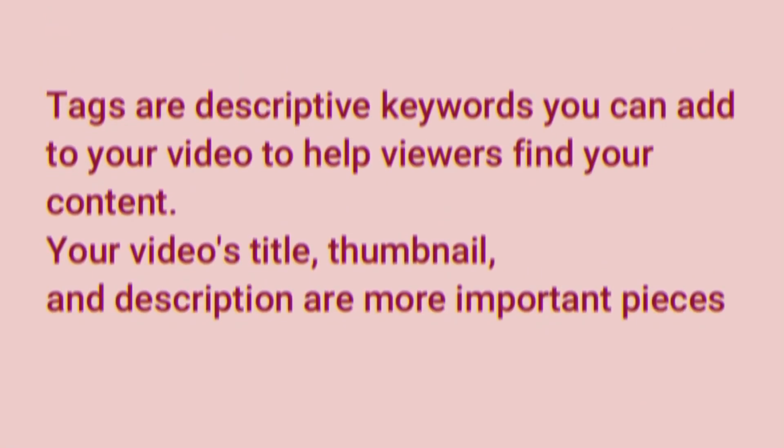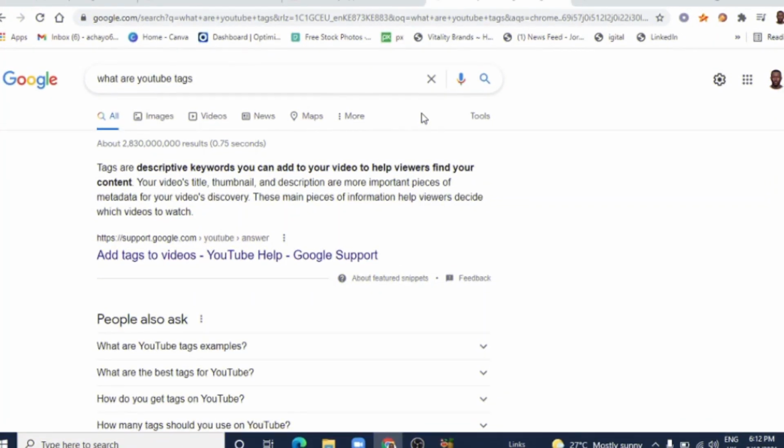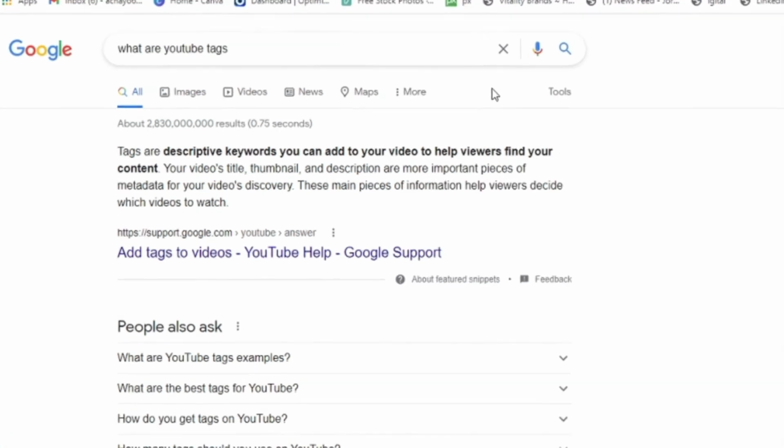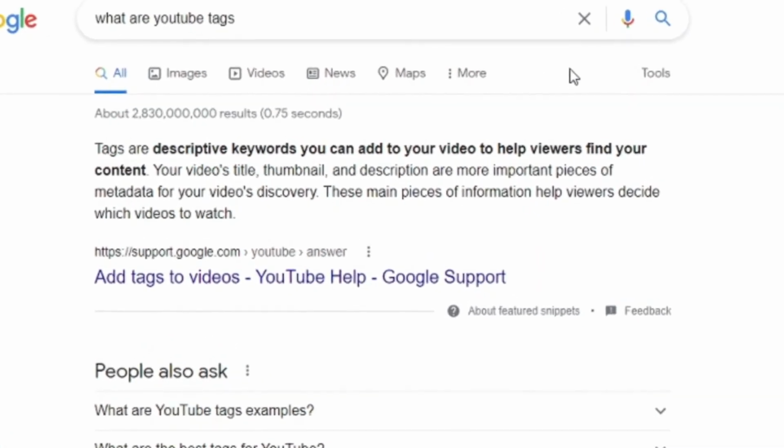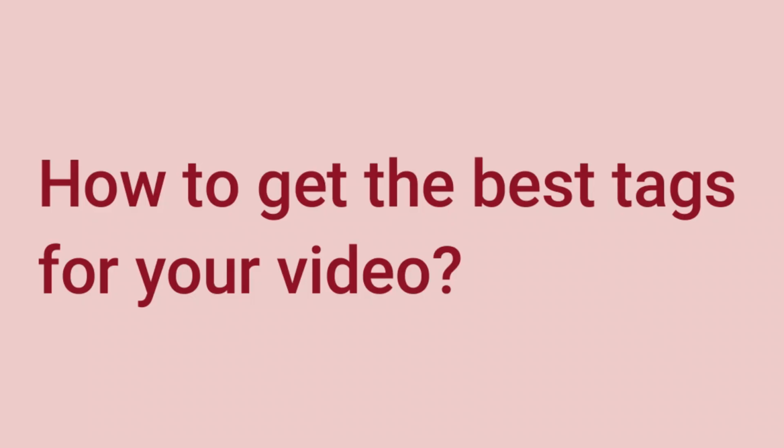Tags are descriptive keywords you can add to your video to help viewers find your content. Of course, tags are not as important as your title and your thumbnail. Your title and your thumbnail are probably the first two most fundamental aspects that you must get right as far as uploading your video on YouTube and getting viewers onto your video. That said, tags are also still key as far as helping the YouTube algorithm put your video in front of the right viewers. So how do you get good tags for your video, and how do you put tags on your video? Let's get to this video.